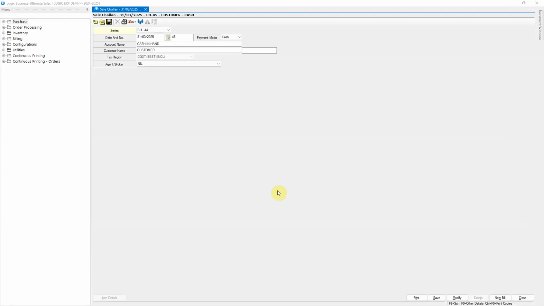In this video, we will discuss a feature that restricts updating of the previous year's stock when a previous year challan is retrieved in the current financial year. Let's first look at the default behavior, and then we'll explain how to apply this restriction through Logic Admin.